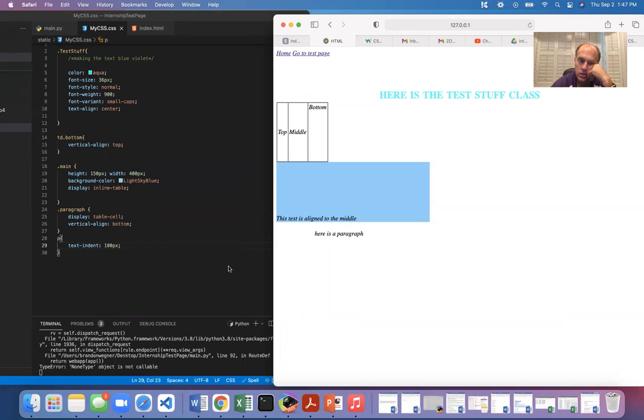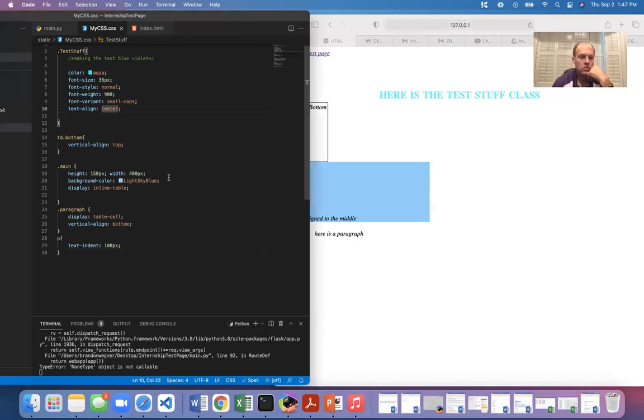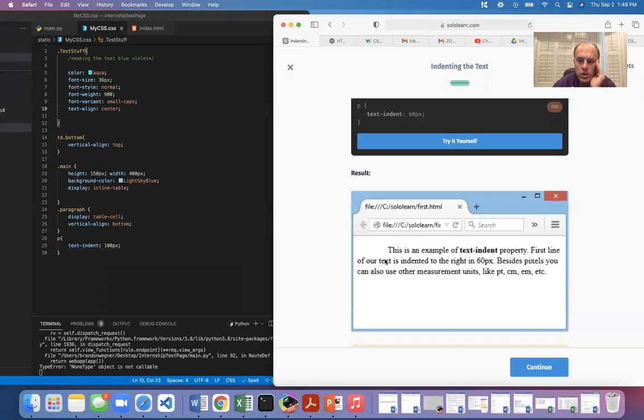I mean, you could also do the text align and whatnot, like we were doing before. But just do your text indent and just do your pixels if you want to indent the stuff.